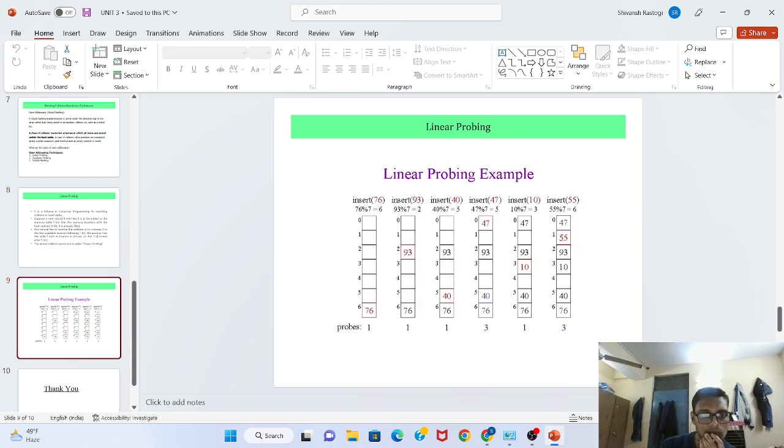Now let's move on to an example. Here we have to insert the numbers 76, 93, 40, 47, 10, 55 using the hash function key mod 7. We are given the size of the table as 7, so we have indexes ranging from 0 to 6, that is 0, 1, 2, 3, 4, 5 and 6. First, to insert 76: 76 mod 7 gives a remainder of 6. So in the sixth position 76 will be entered.